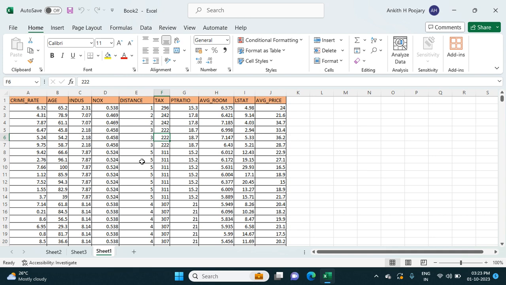Before that, what is covariance? Covariance is a number that gives you an idea about the direction in which the data are moving. If it is more than 0, the data are moving in a positive direction. If the covariance is negative, that means it is moving in a negative direction.